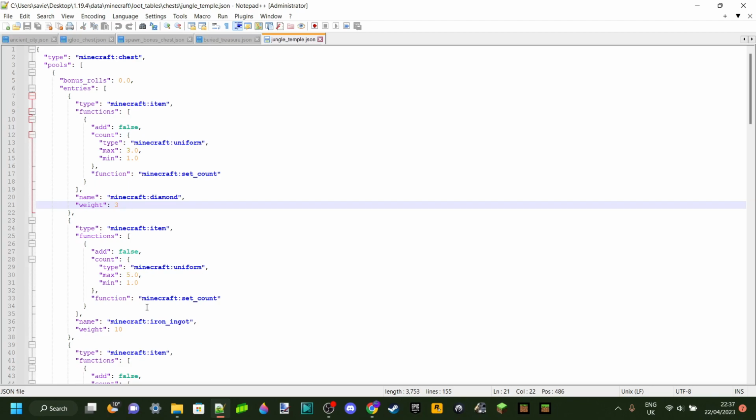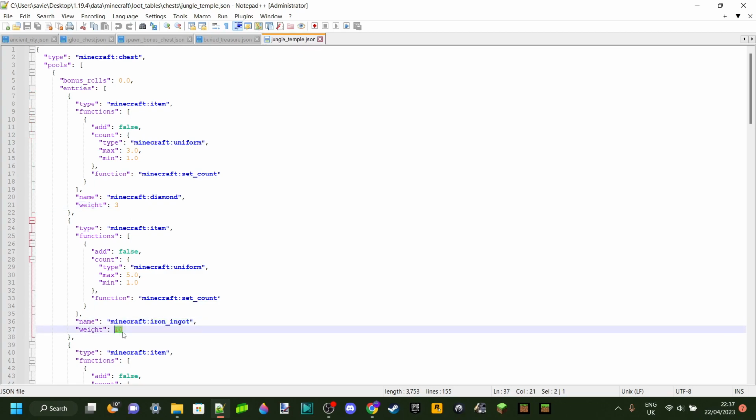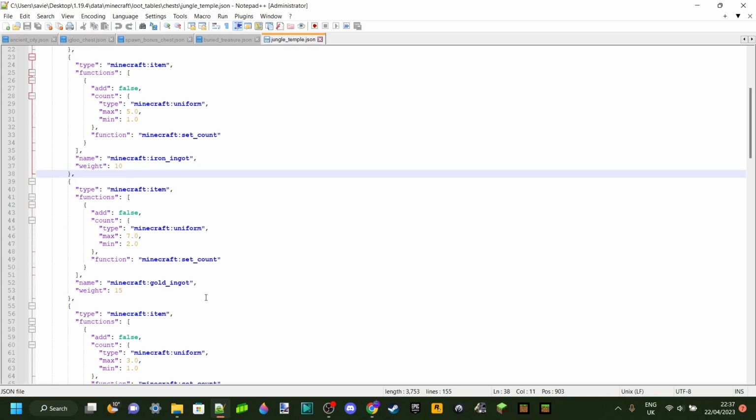So if we scroll down a bit, we can see here, this is iron ingot. The weight of this is 10, which means that there is more than 3 times the amount of chance that you get an iron ingot than that you get a diamond. Same thing here. So this is a golden ingot, and as you can see, there's an even bigger chance that you get a golden ingot than an iron ingot, because the weight is higher, and you get a minimum of 2 golden ingots per jungle temple chest, and a maximum of 7. So it's honestly not that hard.